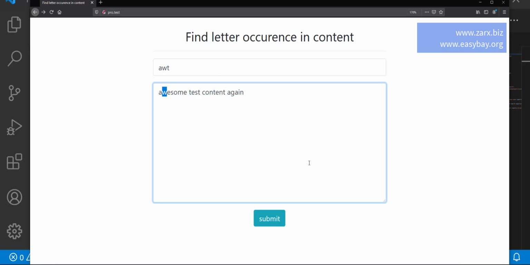We can use it. I'm going to leave this code file in the description. You can download it, you can even improve it, or if you have a better way to do it, you're totally free to do so.